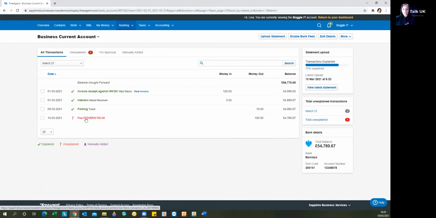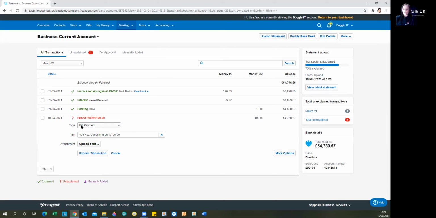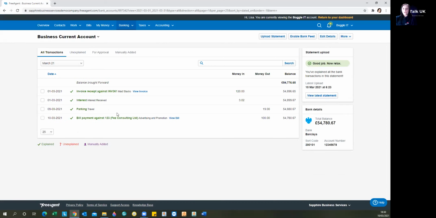This transaction we're going to allocate to a purchase invoice that's already been entered in the software. So we're looking at a bill payment, and again, FreeAgent has correctly identified it, but we can click, and if there were other purchase invoices, they would come up there too. Explain transaction. So that is all the transactions entered now from your bank feed into your accounts.